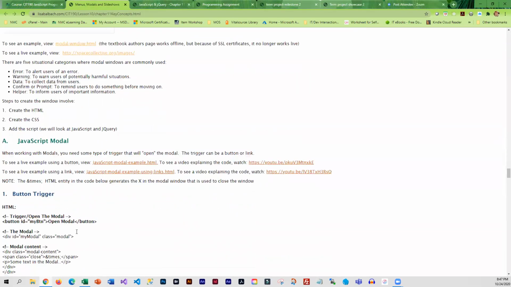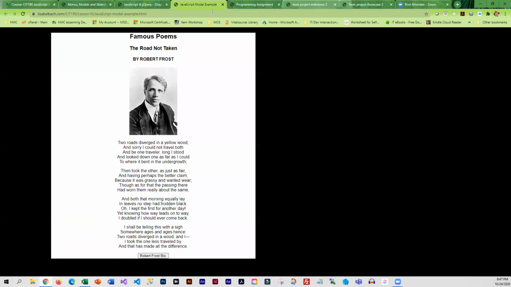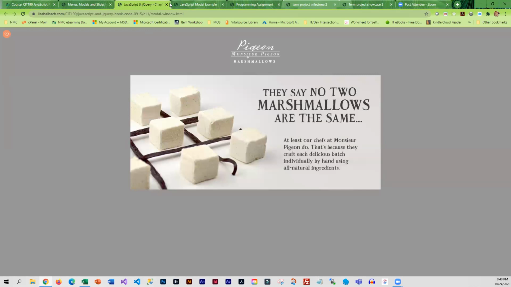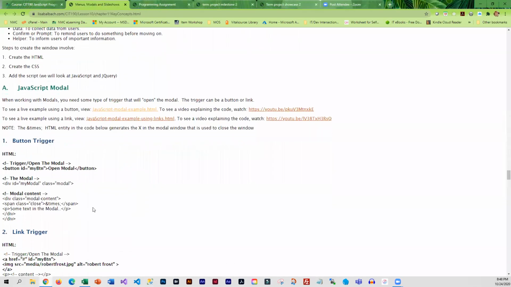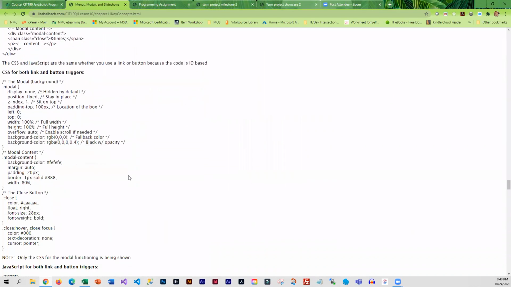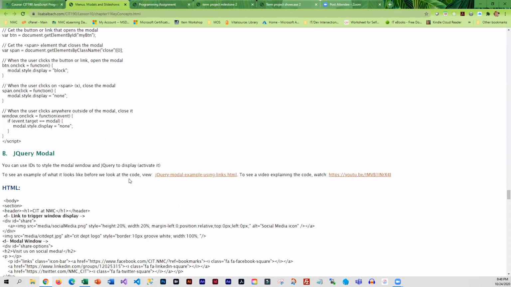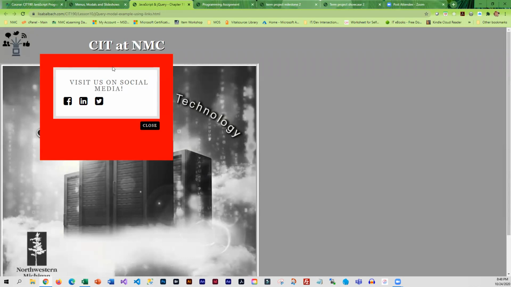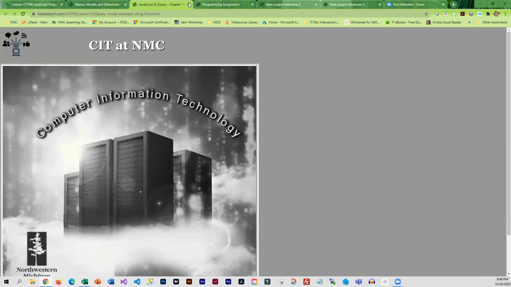And I created a couple examples as well. And let's see, oh, this is a link, and that is a modal. And let's see. So you can have a link be a trigger, or you can have a graphic be a trigger. And this is a jQuery example with a graphic as a trigger.